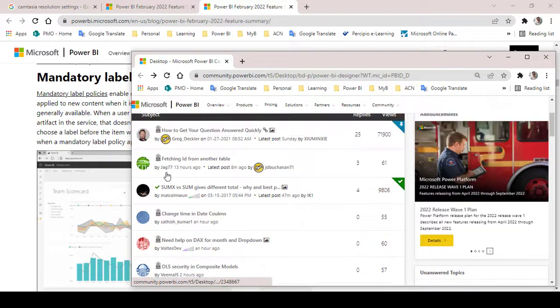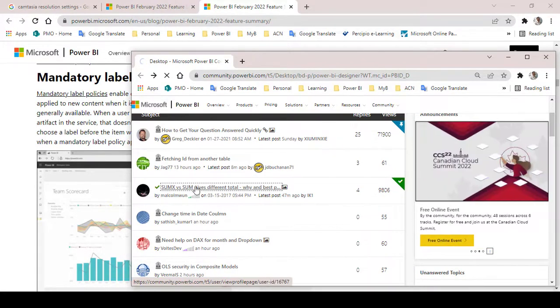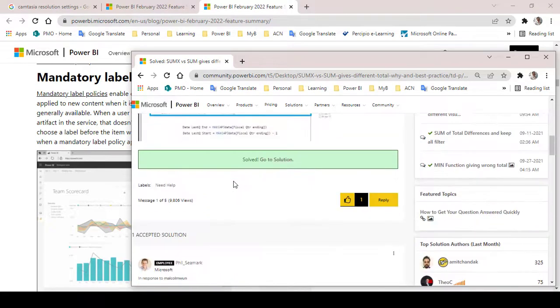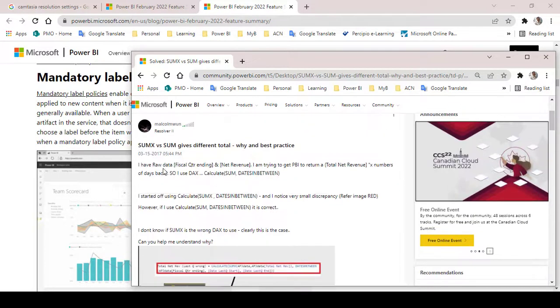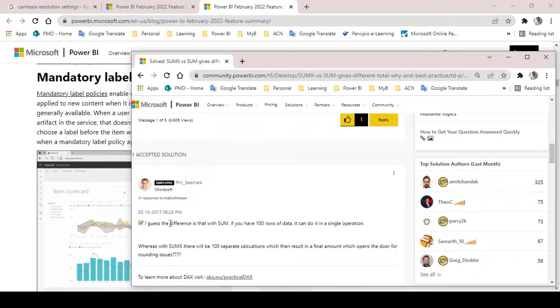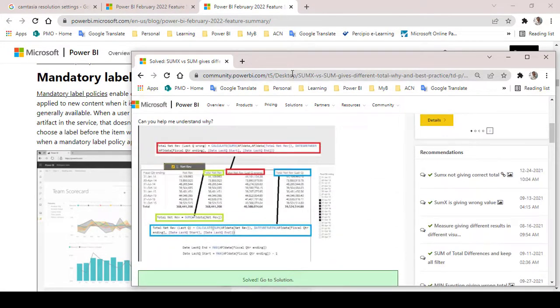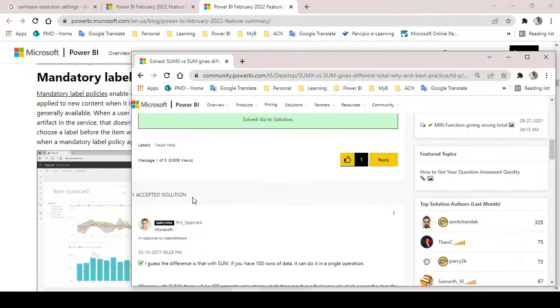This guy is asking, SumX versus sum gives different total, and best practices, he's asking. If you click that link, you will be able to see what doubt he is asking, and you can click on go to solution, or at the bottom itself they have given accepted solutions. Accepted solution means whatever doubt he asked, this guy gave the right solution, and that's why the guy who posted the question has accepted his answer. That is the reason this accepted solution mark is there.